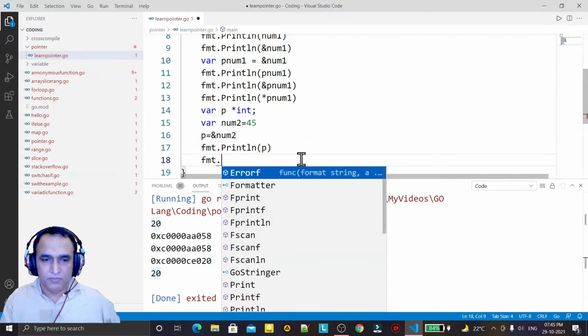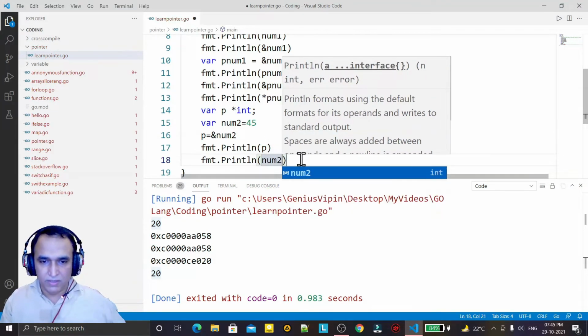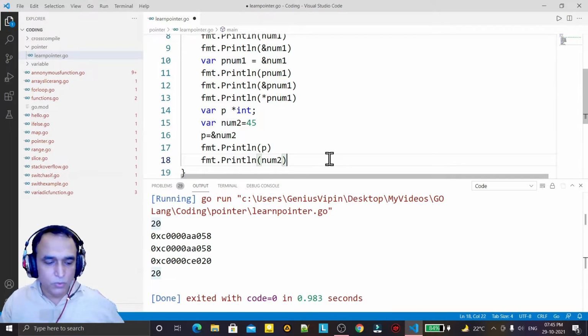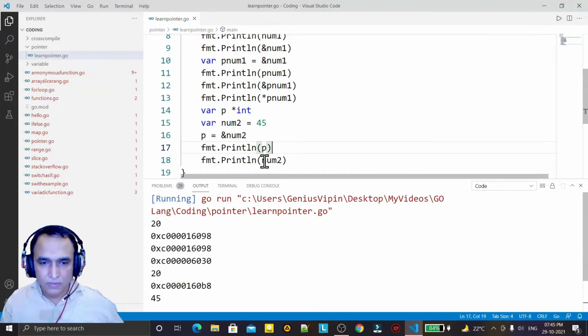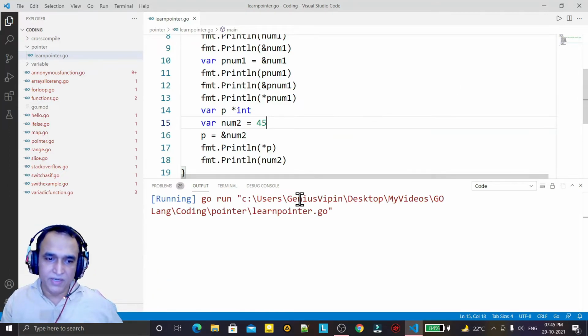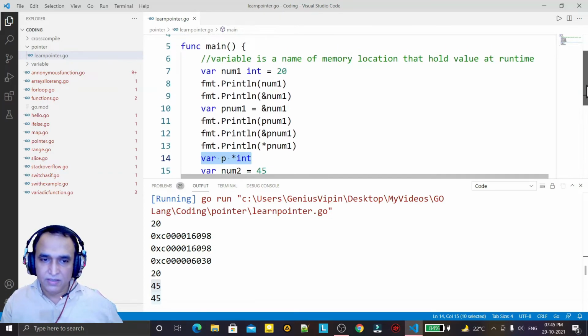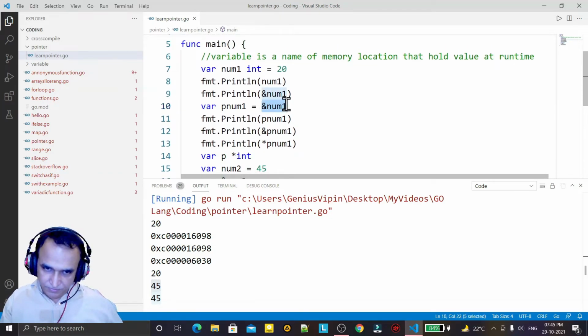And I can print my num2 like this. And you see, num2 is a variable, and this p is the address of this variable. But if I put the star in front of my pointer variable, then I compile, it will display the same 45. So I can create my pointer like this also, or I can pass the address of a variable directly to the pointer like this.